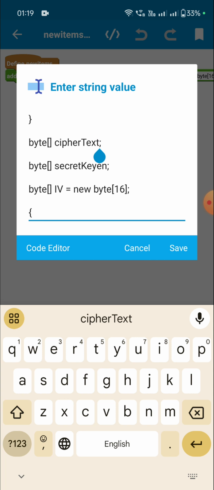First one is ciphertext. This will store the encrypted text. Then second one is secret key, and this will store the key for encrypting the text. And third byte array is IV, which is of size 16.